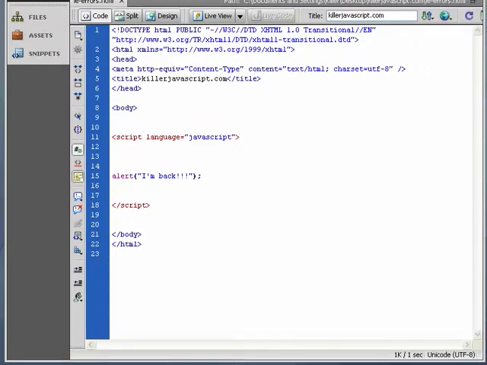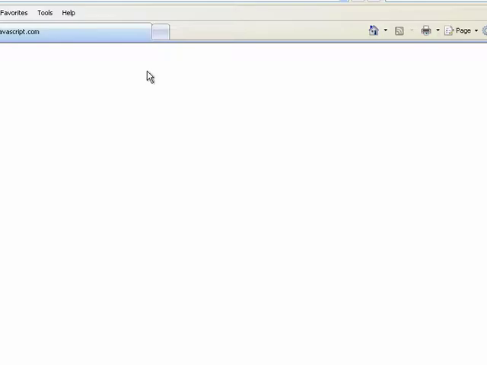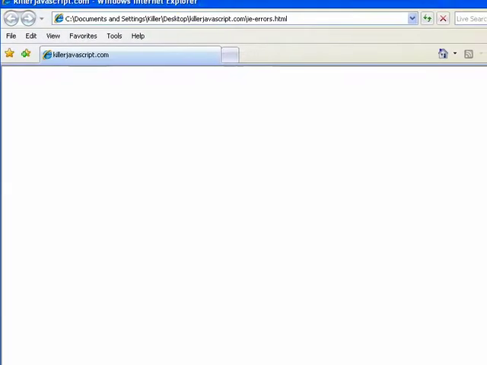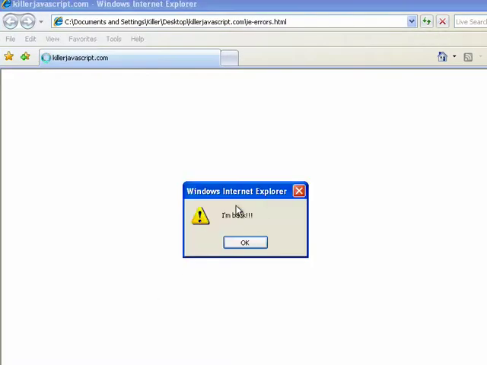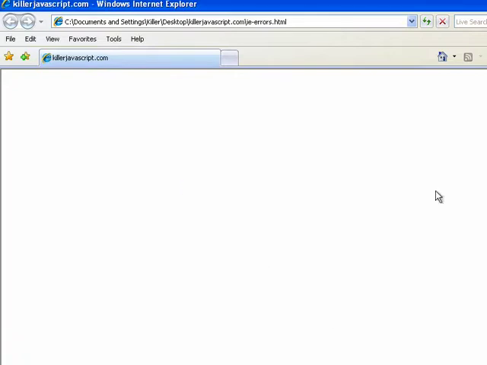So here we are. You can use any text editor you want, of course. We've seen this before. This is an alert, and we've got our JavaScript block. So let's take a look at how IE displays this when it works. So I've got IE7 here, hit alert. We get our Windows Internet Explorer alert box.